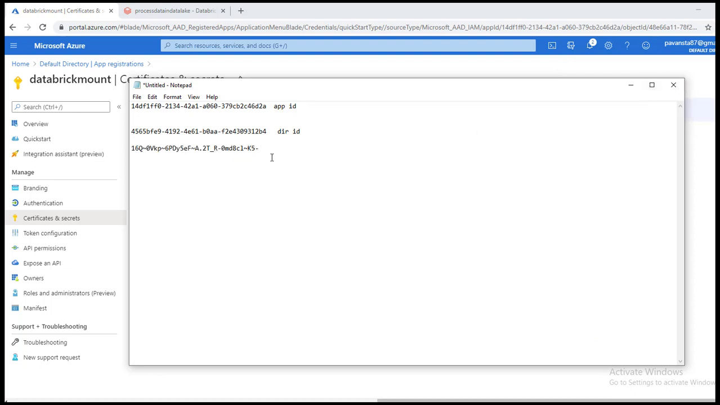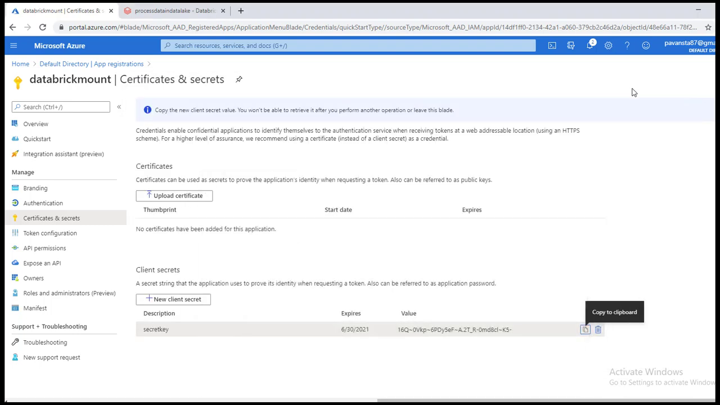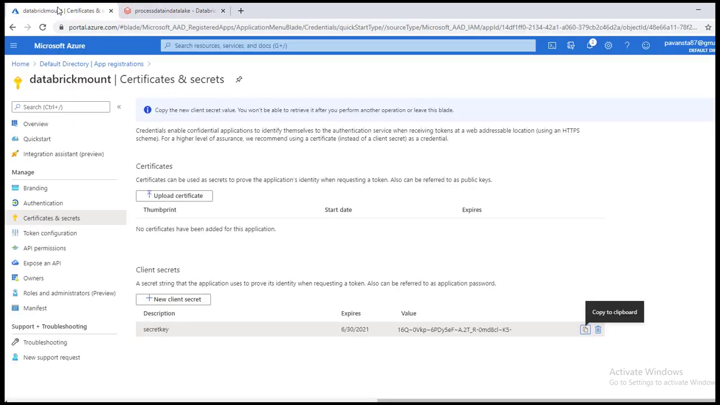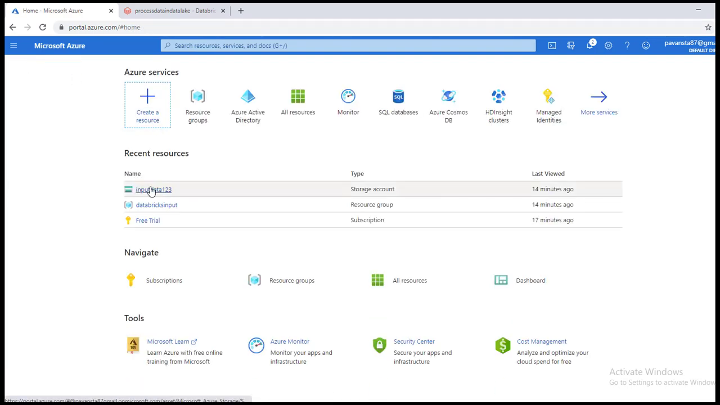Now we'll use all these three IDs, app ID, directory ID, and secret key, which we copied here, in Azure Databricks in order to do mounting. With these three entities alone, we won't be able to initiate mounting. What we need to do now is go to the storage account.